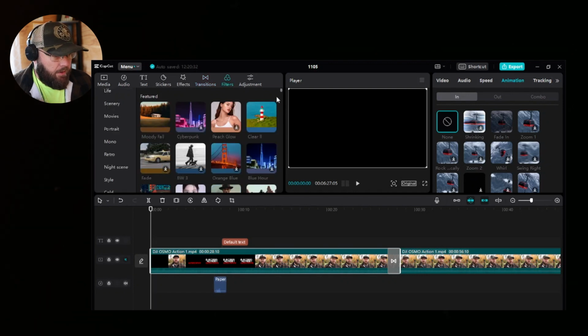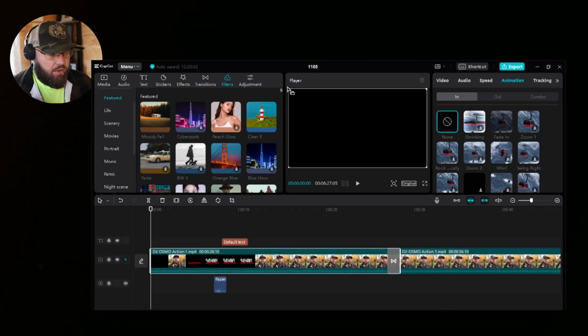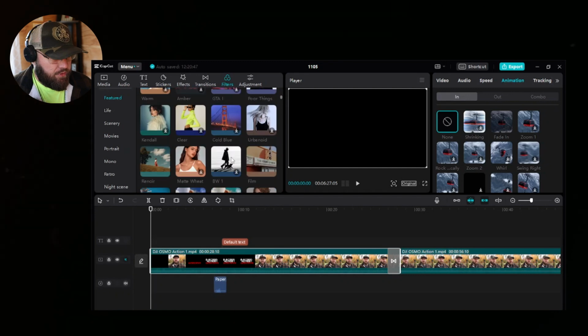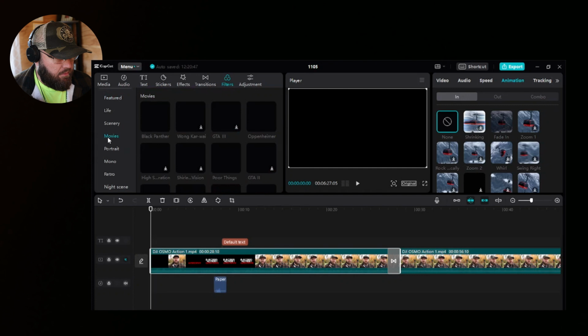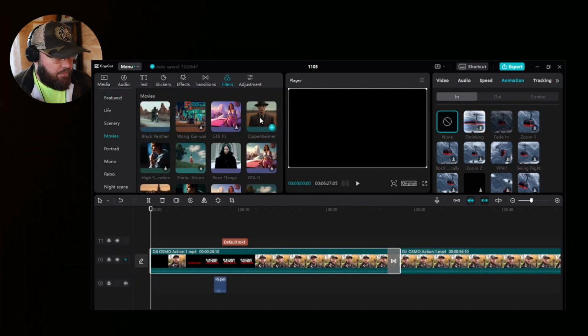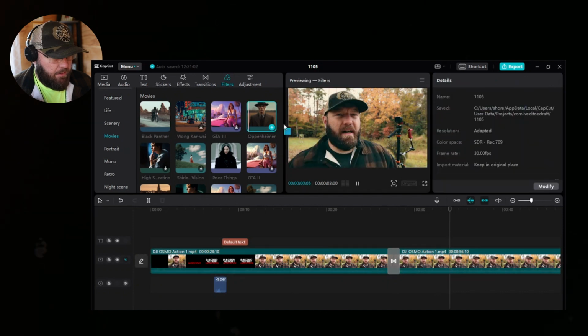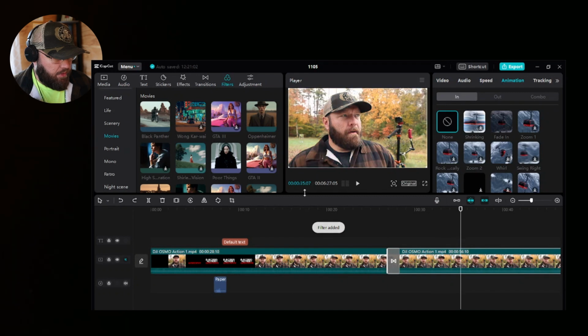Filters, I mean, it's overwhelming the amount of color filters that you have in the free version. It's awesome. All of this stuff is behind a paywall on the new versions. But I mean, you've got movie filters. So if you wanted to give it the, let's see what the Oppenheimer looks like. So that's like the Oppenheimer color grade.